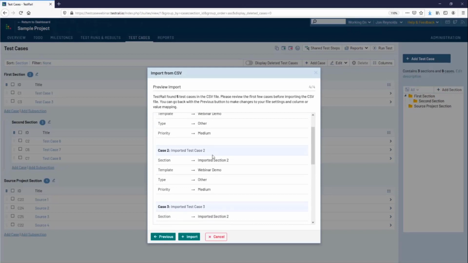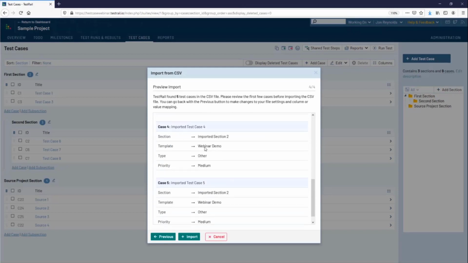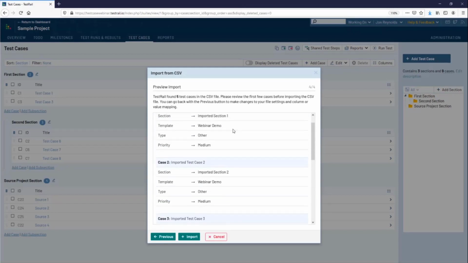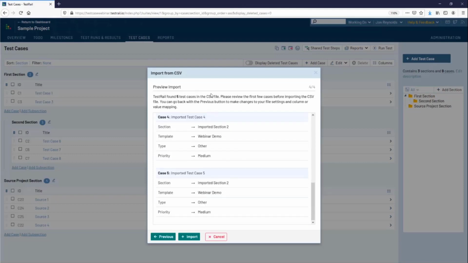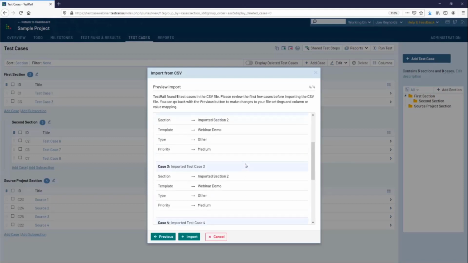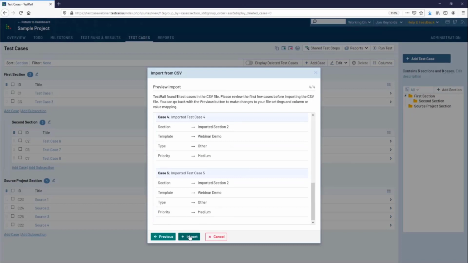This provides me with a sample of what my test cases, what my fields will look like when I import them. So it gives me a sample of a few test cases. It's not going to show every test case in your file. If it does contain hundreds of test cases, it will just give you a few to review as a sample.